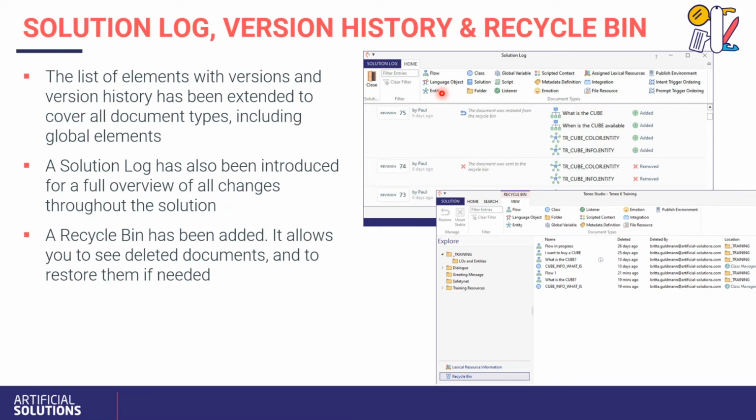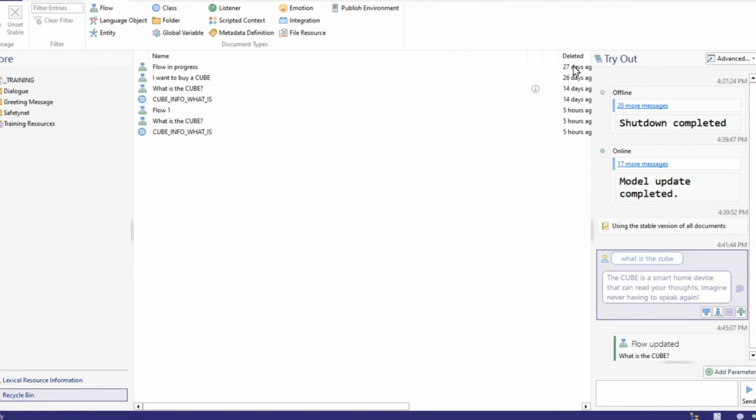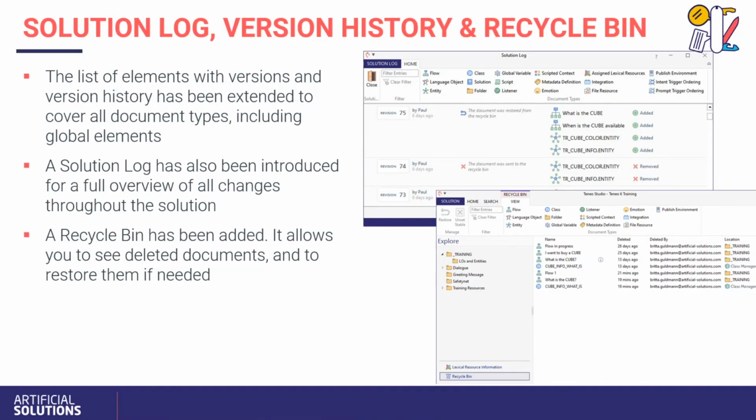We've also added a recycle bin. So if you delete some documents, you can now restore them. You can see here at the bottom I have a recycle bin, and I can go in here and see that I actually have these elements in my recycle bin. That's where they came from, when they were deleted, etc. And potentially restore them if that's what I want to do. Okay. They all sit here. So that's been added as well.